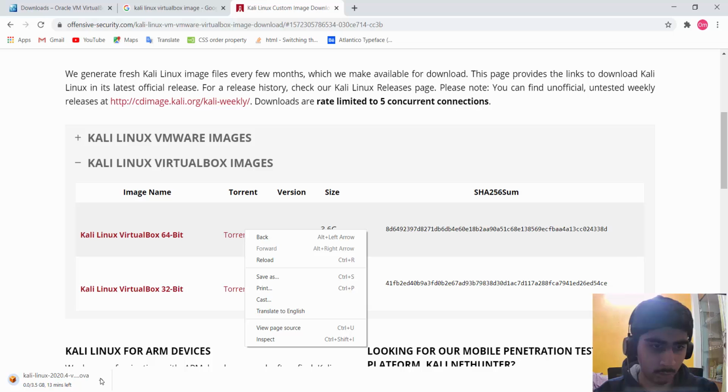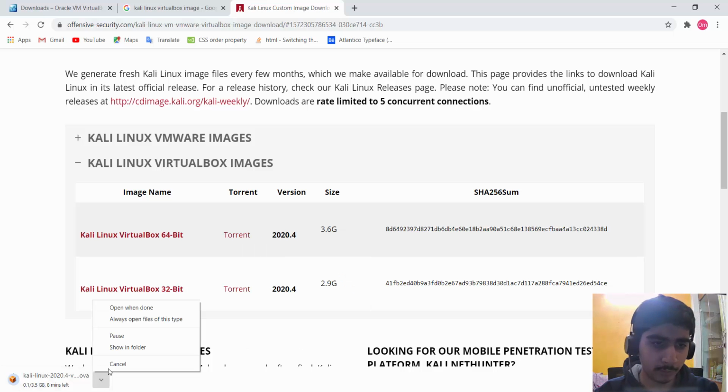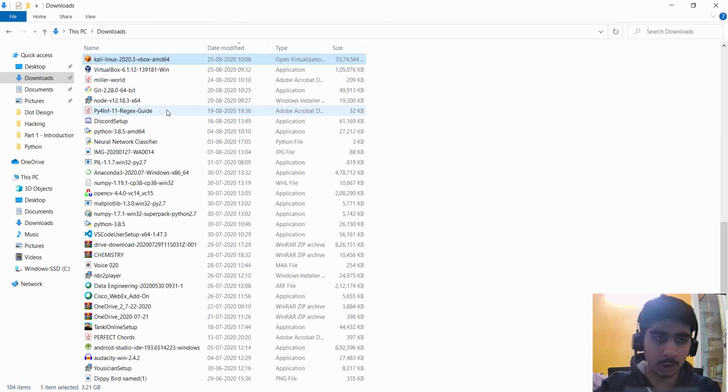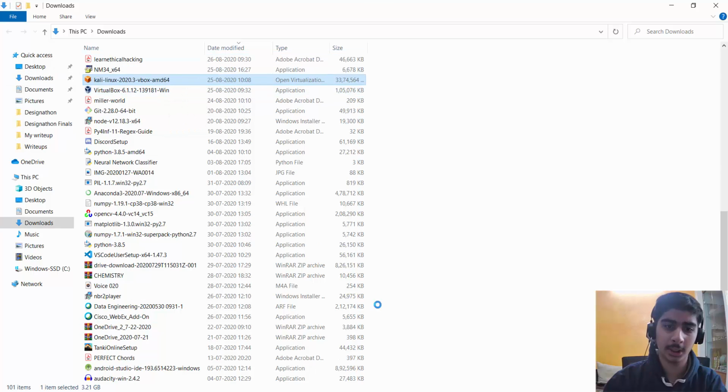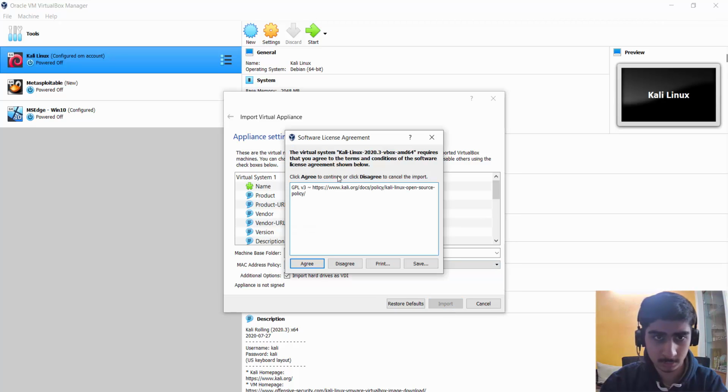And then this is going to download this for us, and this is in the .ova file format, and I'm going to cancel this because I have it downloaded, because it will take a lot of time to download this file. And then I go to my downloads folder, and this is the file. Just double click on it and it will open up with the VirtualBox manager and this import dialog box. So now you choose a machine base folder. This is where all the data for that machine will be stored, and leave this to default and import.